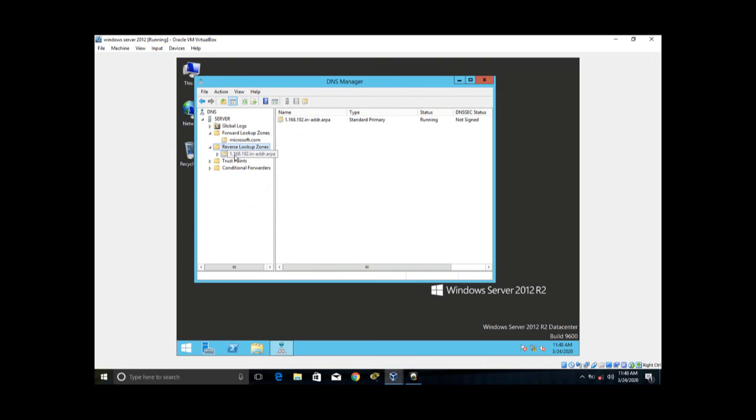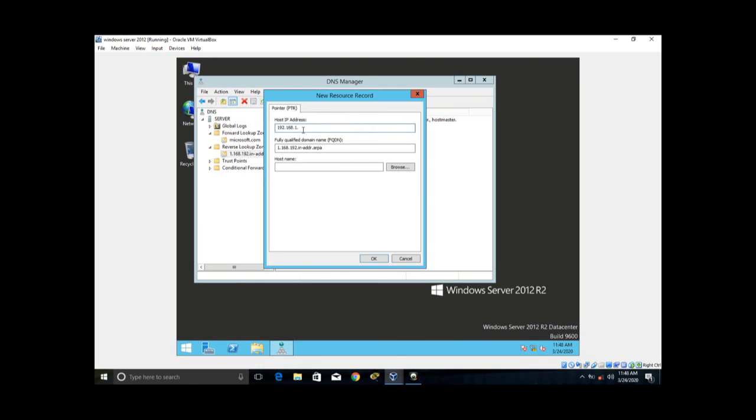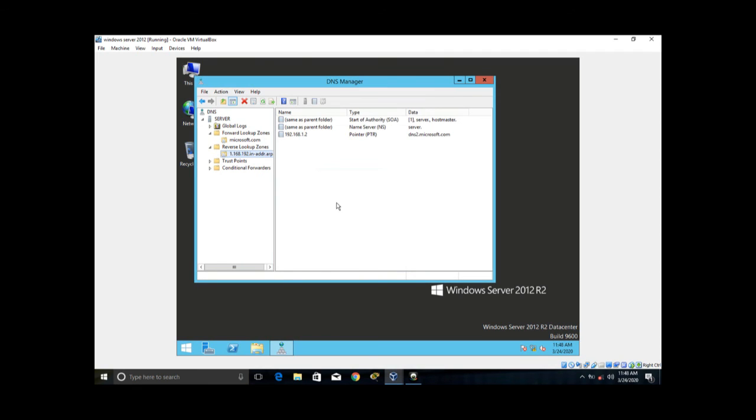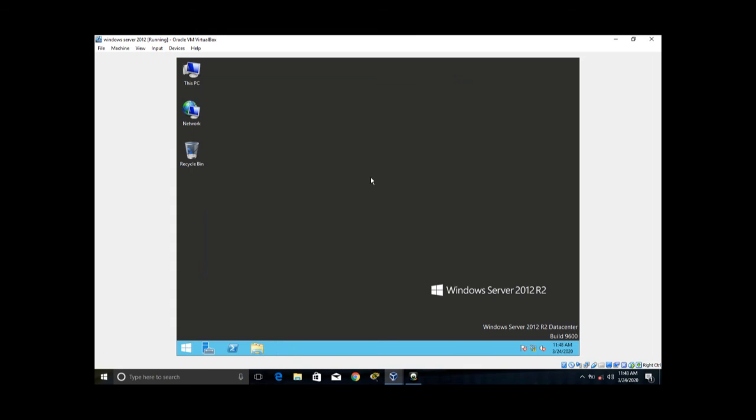Okay, so I have a reverse lookup zone. We right-click and select New Pointer (PTR) and select that. So that is my IP address 2, and this host name will be selected on DNS2.microsoft.com, then click Next. Okay, and that is my successful reverse lookup zone, and go to my command prompt.